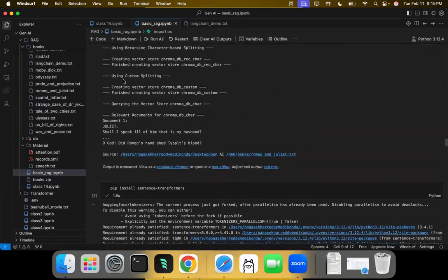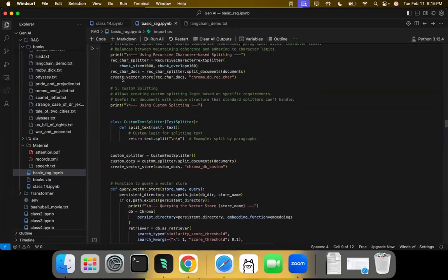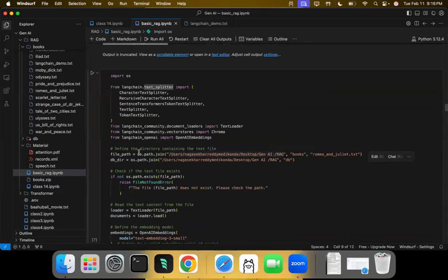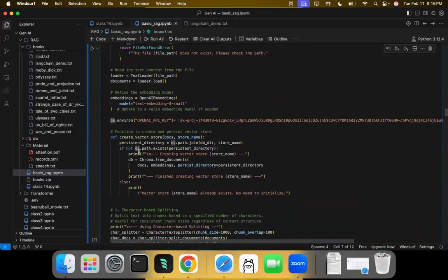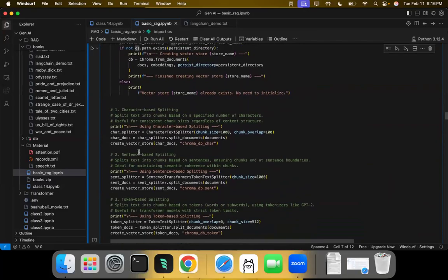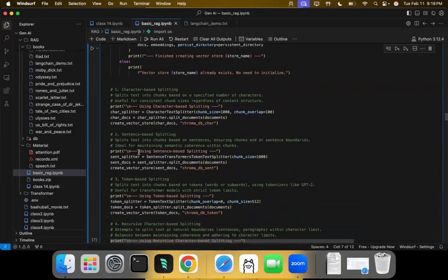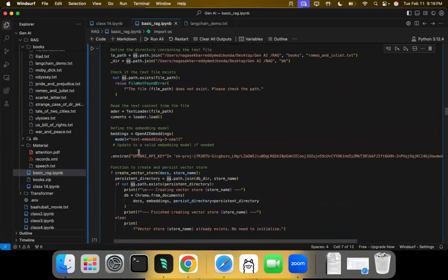So let me talk about splitting now. I think we talked about two splitting techniques. One splitting technique is the character splitting technique. The second one is the recursive text splitter. These two are the techniques that we have discussed, right?